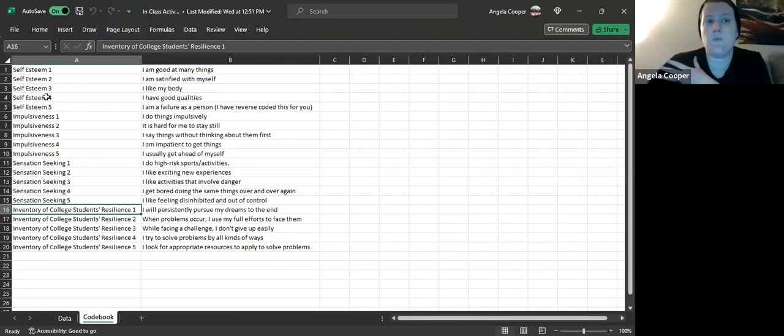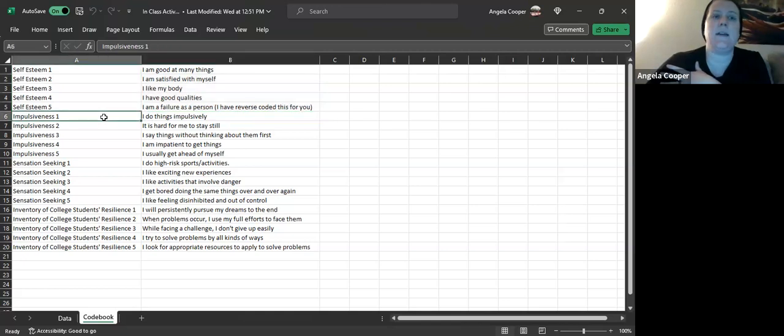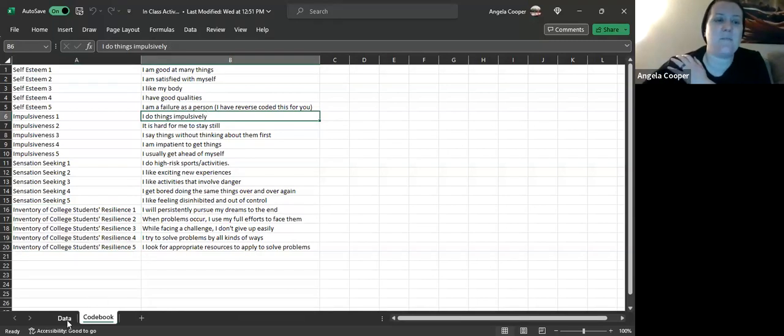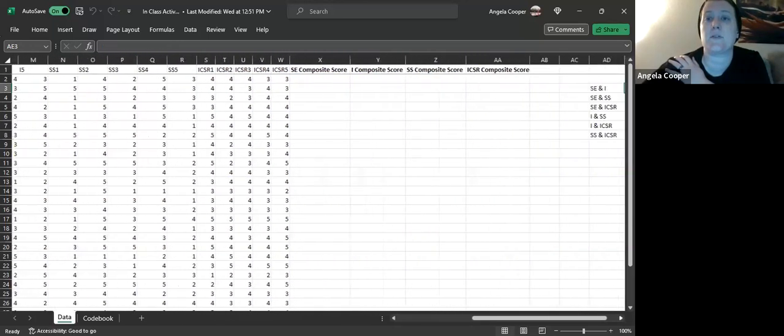So the SE 1 through 5 stands for self-esteem 1 through 5, and these are the 5 self-esteem statements that participants were asked to respond to. And then I 1 through 5 is for impulsiveness. SS 1 through 5 is for the 5 questions on sensation seeking. And finally, ICSR is a measure of resilience. So I'm going to be referring to the ICSR as resilience because ICSR is a mouthful to say repeatedly. So now we have a little bit of context of what we're looking at, let's get into starting to calculate Pearson's R.